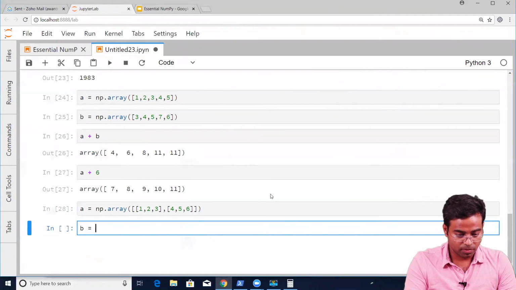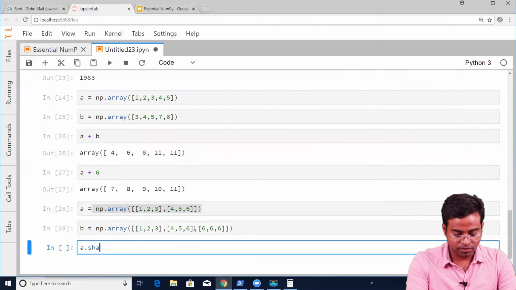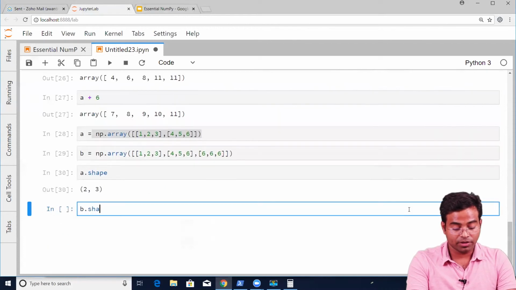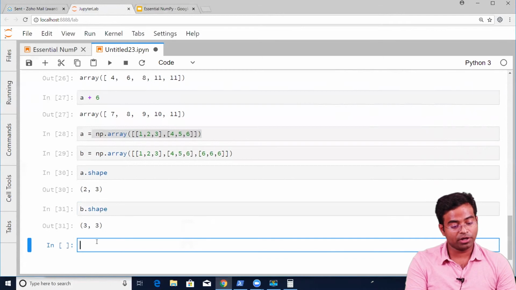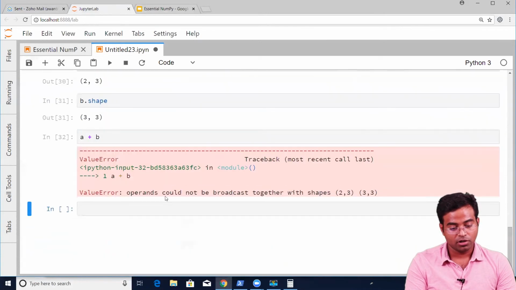B is equal to, this is 2 cross 3, right? Okay, A dot shape, and you have B dot shape. If you do this, we'll see an error that broadcasting failed. That's what: operands could not be broadcast together with shape 2, 3 and 3, 3.